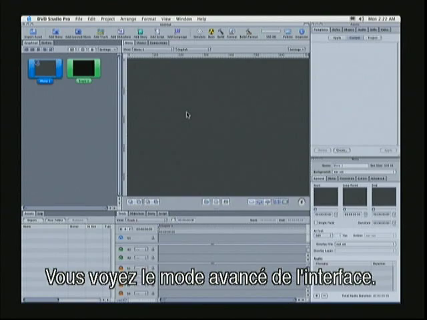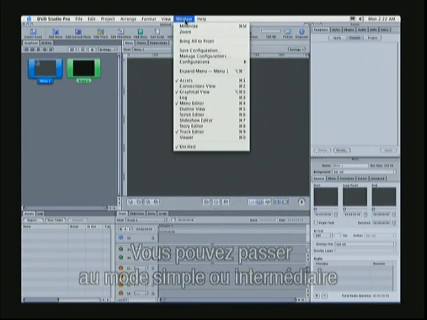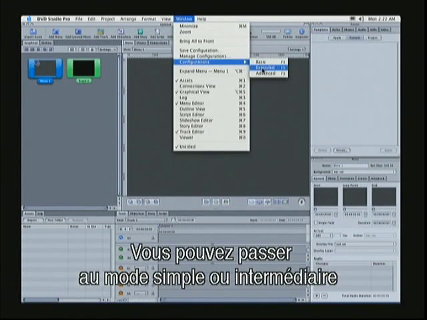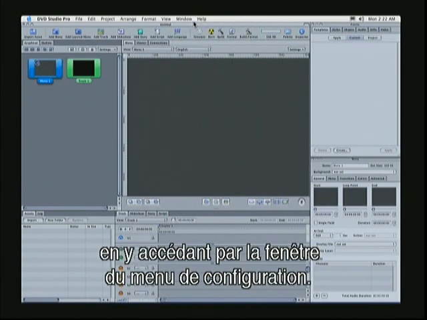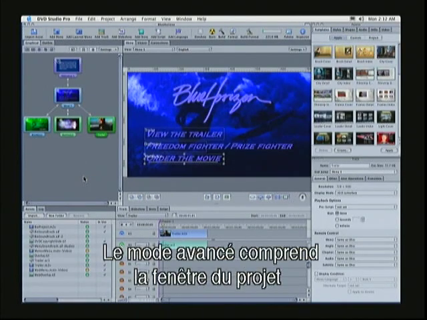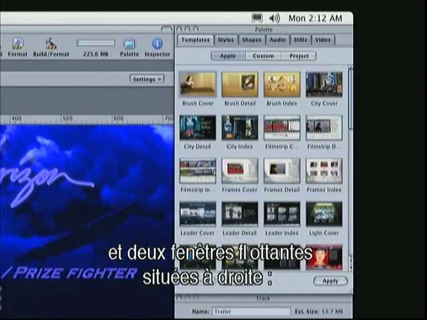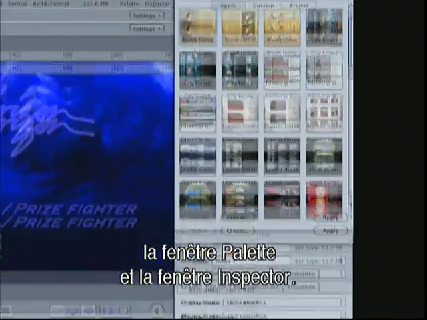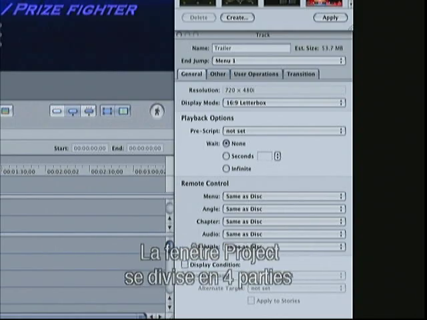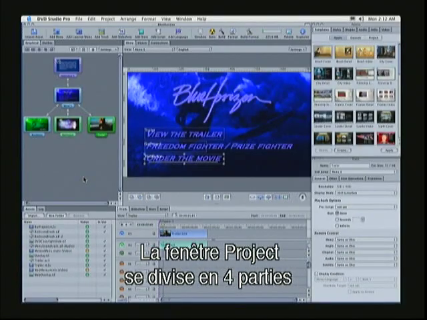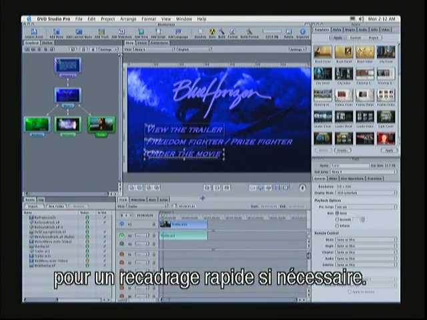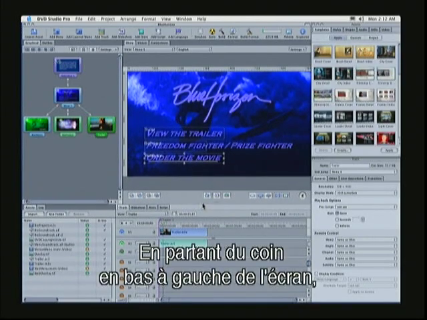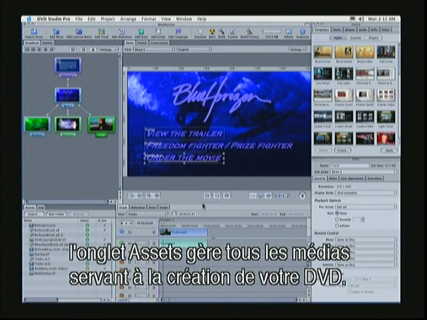You're now looking at the advanced interface configuration. You can switch back to the simple or intermediate at any time simply by accessing them in the Windows Configuration menu. The advanced configuration layout comprises the project window and 2 additional floating windows positioned to its right, the palette window and the inspector window. The project window is divided into 4 quadrants, and the borders between the quadrants can be dragged to quickly resize the quadrants as needed.